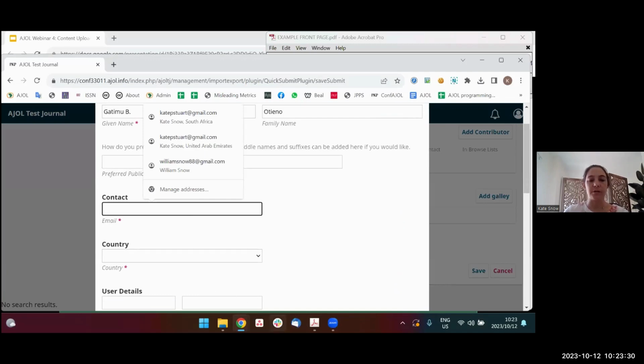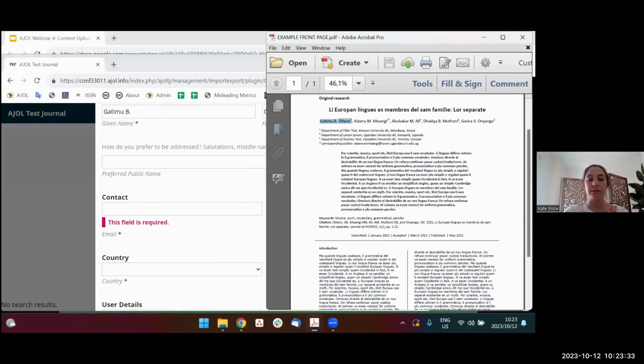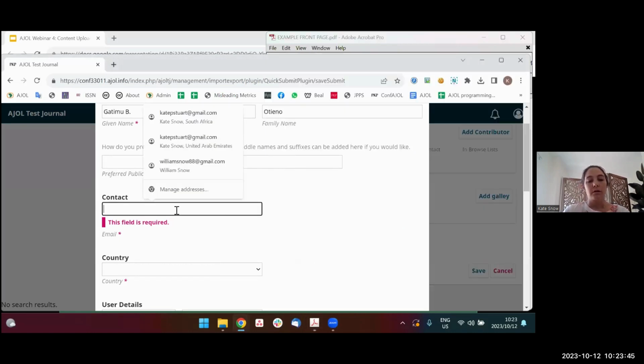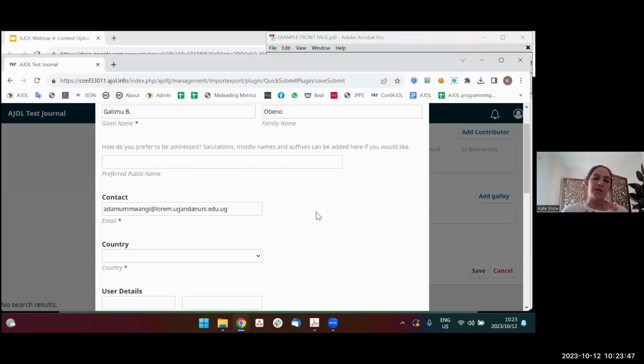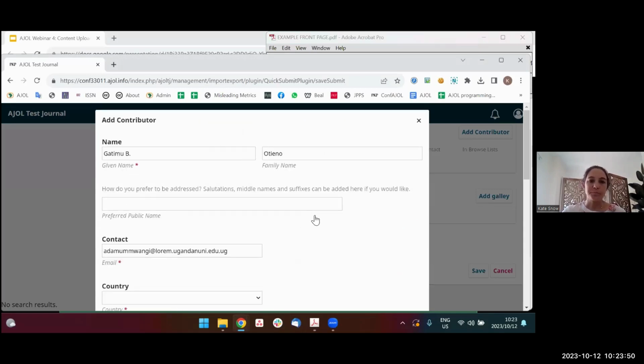we add an email address. Normally the email address is displayed under corresponding email, corresponding author. This section is required. If there's no corresponding author email address, you can put the journal email address into that box. If each author has got an email address on the article, you can add each author's email address.